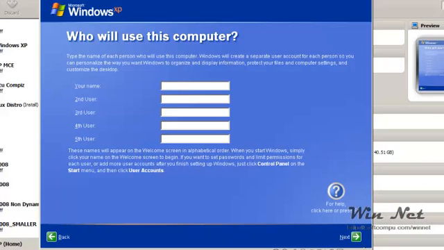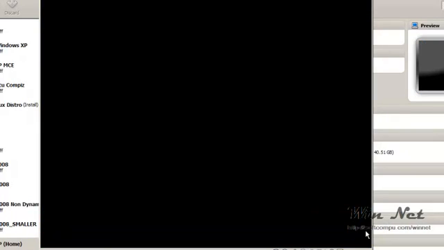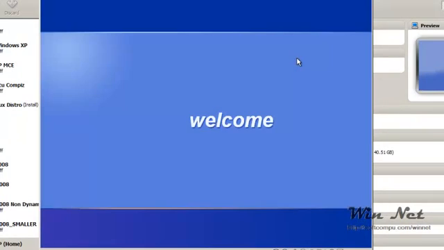Then you're just going to quickly add your name, add the user names, and click on next really quickly, and then finish. And you're going to get the Windows XP welcome screen. Yay! You've done it. You've got through the long-winded installation process. It took me 30 minutes, though it actually took longer than that. And you get that beautiful XP startup sound.